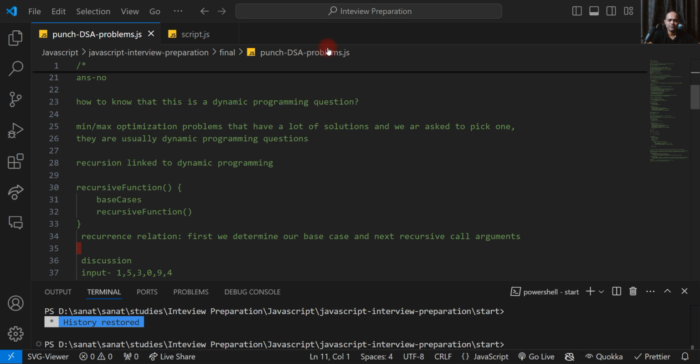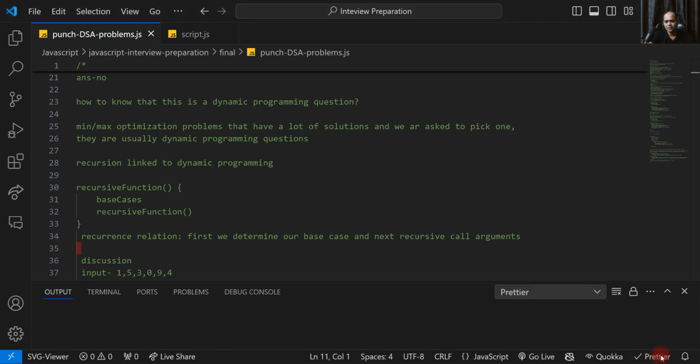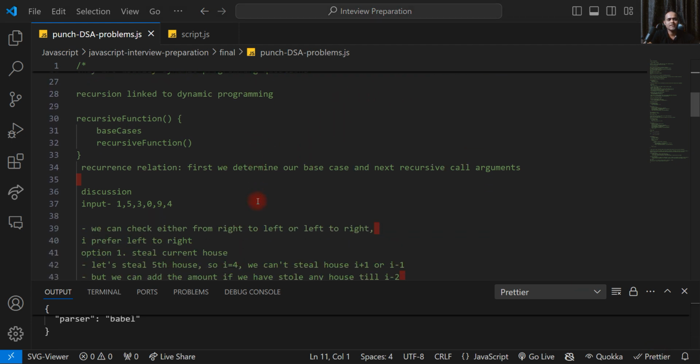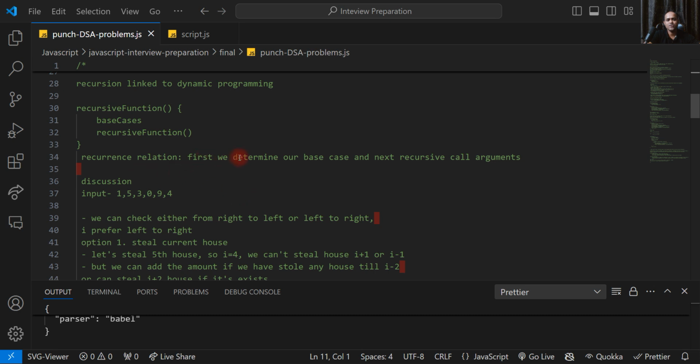Now what is the recurrence relation? First we determine our base case, and next the recursive call arguments. Let's discuss what the recurrence relation is over here.